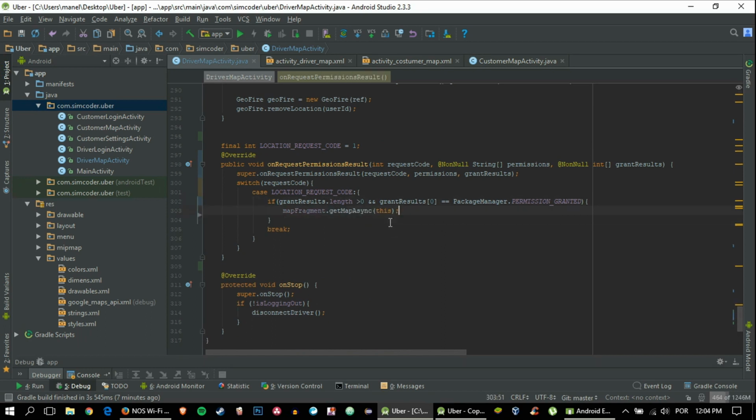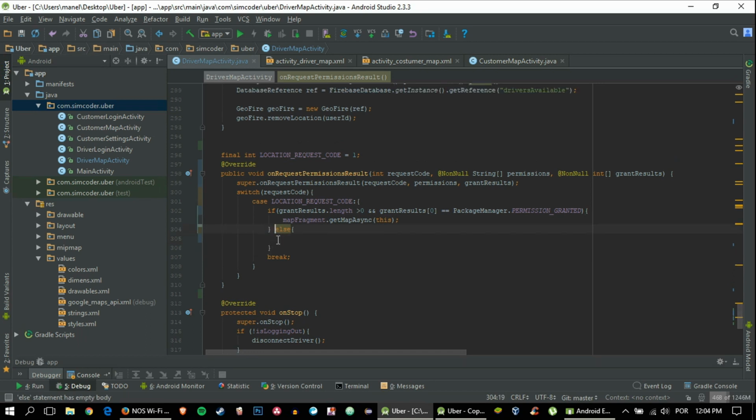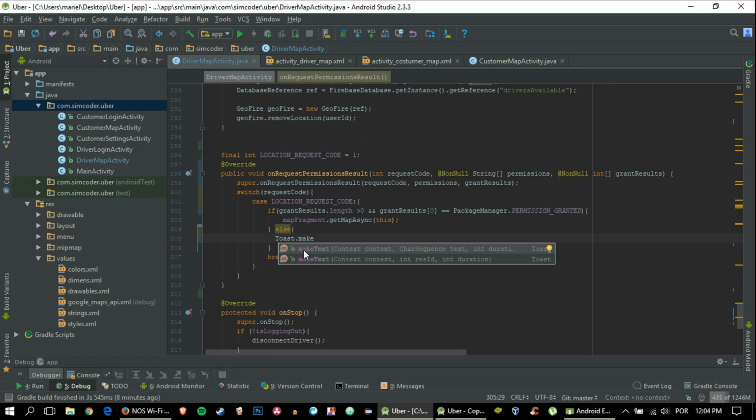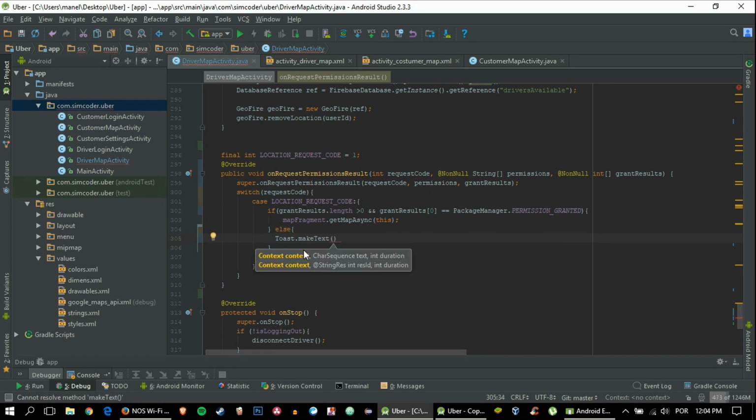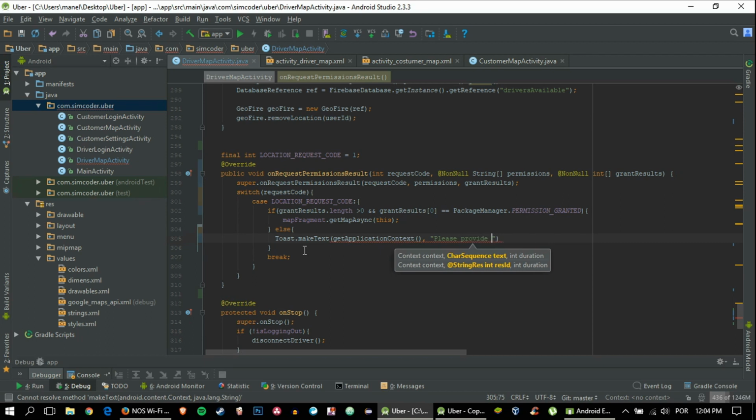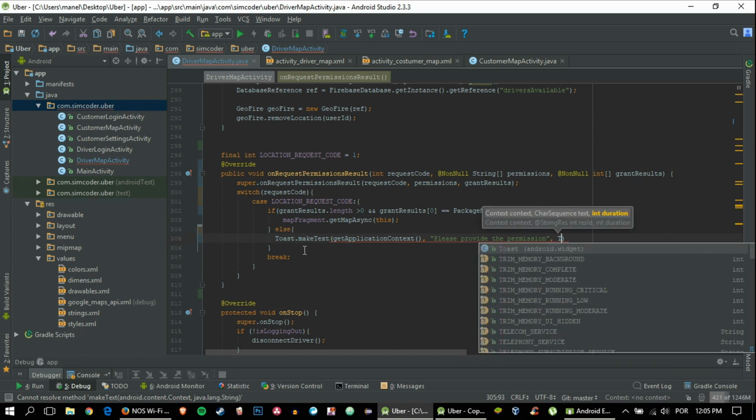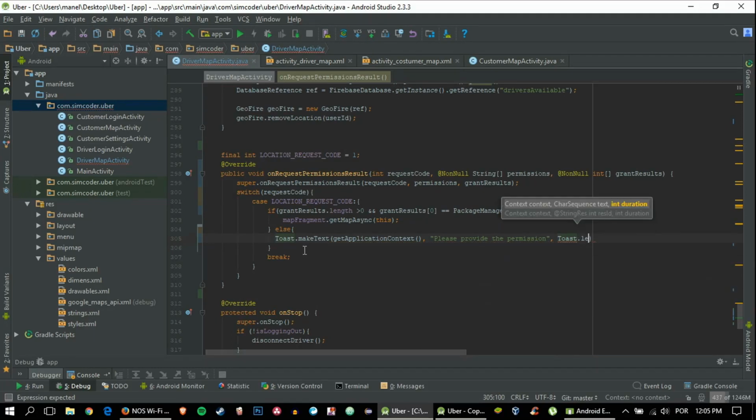Then we can make an else, just to let the user know that he won't be able to use the map if he doesn't allow us to use the location. So Toast.makeText, getApplicationContext, comma, "Please provide the permission". You can write whatever you want, and you obviously don't need to have this toast, it is just to look nice.